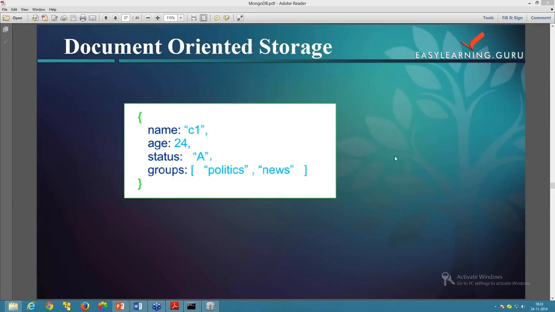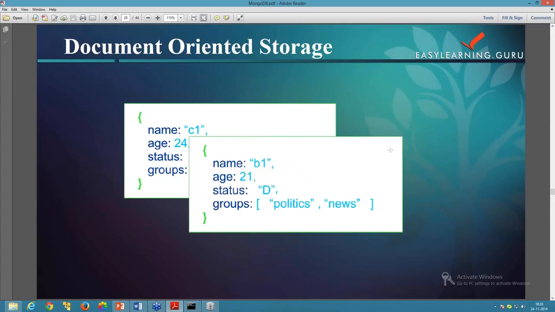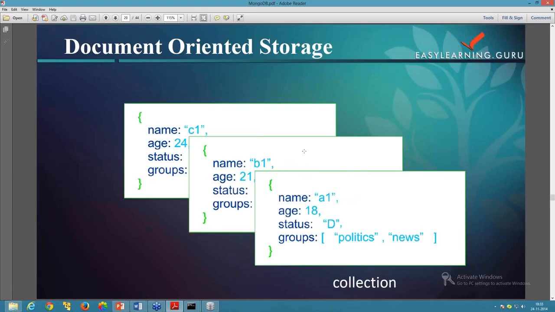Okay. Now this is your document store database. Here you have different documents. You are able to see these 3 documents. Now these 3 documents are stored inside a collection. So this is how your data is stored inside MongoDB. Your documents are stored inside your collection. So this is basically how the data is stored inside MongoDB.